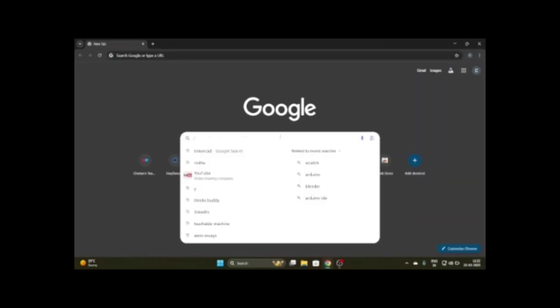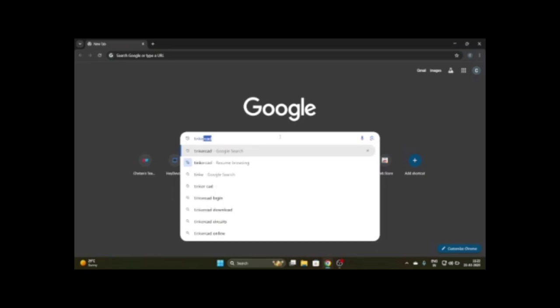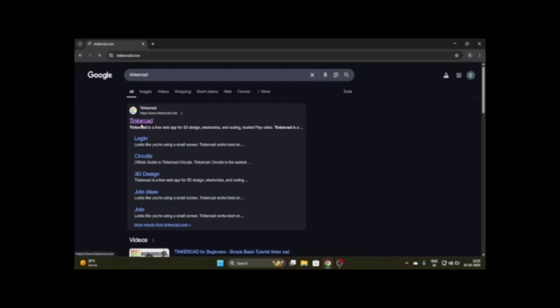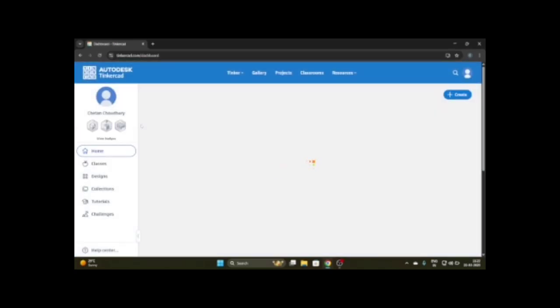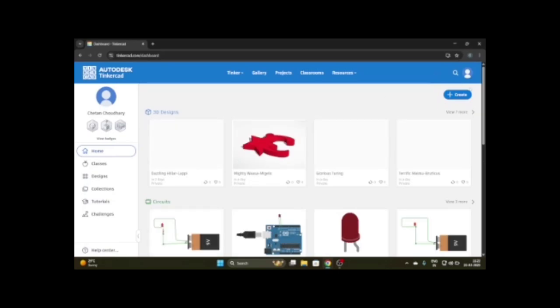For that you have to search Tinkercad and then you have to click on the first link. Then you have to go to create circuits.